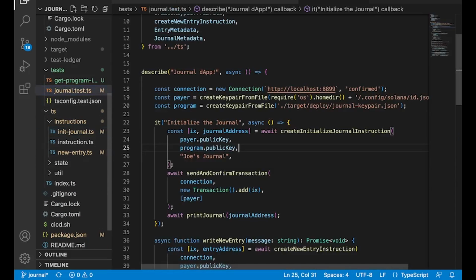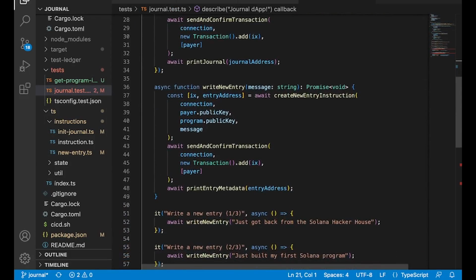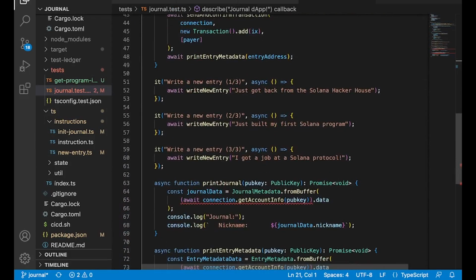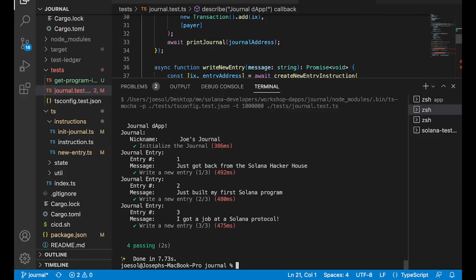And as you can see, here's our test right here. It looks pretty similar to what we've done before. We're going to initialize the journal, and we're going to write a few entries, and let's just kick it off for posterity. And there you go, guys. Successful test. You can see that that is exactly what we needed. And this is really how you process instructions using Borsh, using serialization and deserialization and match statements. Good luck.